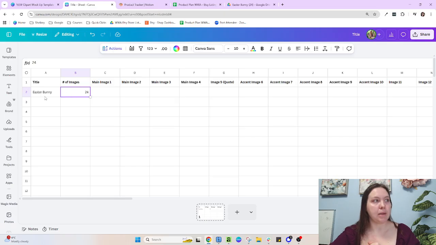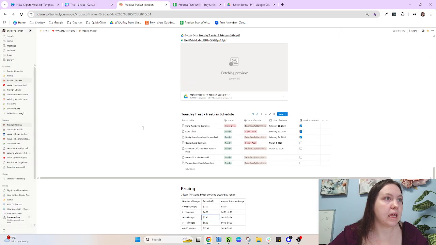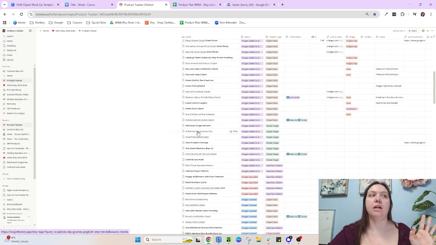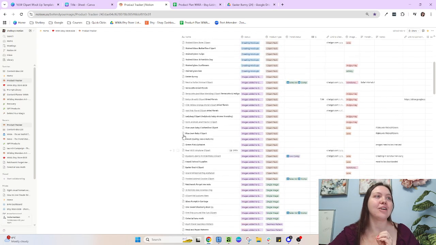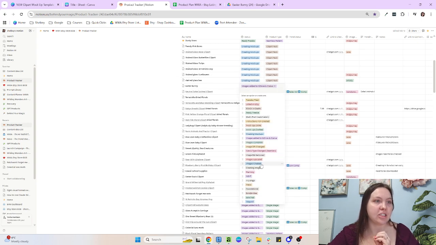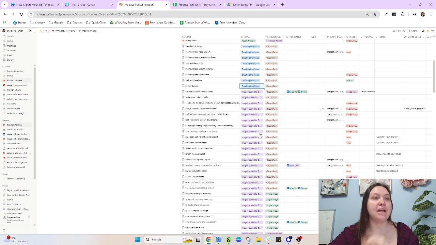So I put Easter Bunny and I put the number. I'm going to do a few packs. And then again, to keep track for myself, because I would look at how much I have going on. If I wasn't to use this tracker, I would be so lost. So now that I have Easter Bunny, I'm going to change it to creating mockups. Then I know I've started the process of creating my mockups. I have an Easter duck, so I'm going to do that one next.